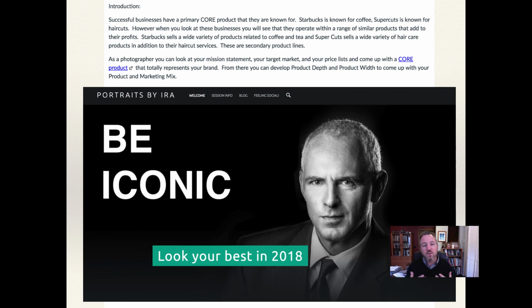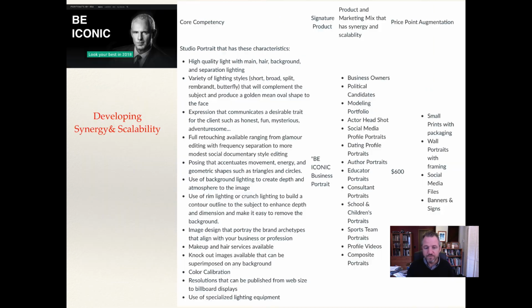So we want to look at our mission statement, look at our target market, and come up with what's our core product. So with that in mind, what I'm asking you to do is build a table that describes what are the characteristics of your core competency. In my case, I'm talking about studio portraiture that has a main light, hair light, background, separation light. You see all those characteristics there.